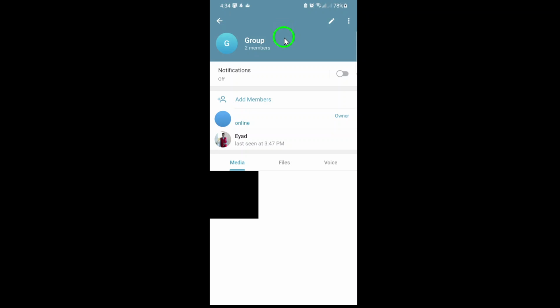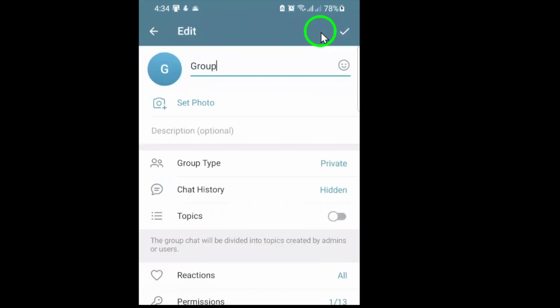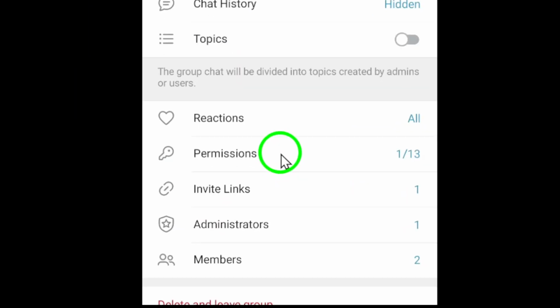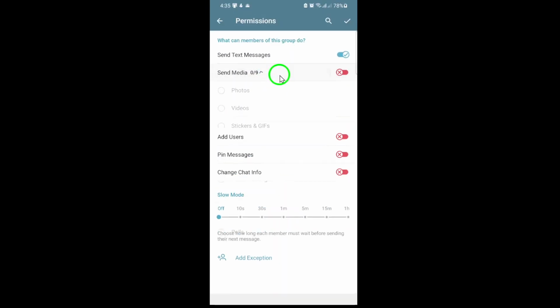Now, look for the edit icon and tap on it to access the group settings. In the settings menu, find and tap on permissions. This section controls what members can and cannot do in the group. Scroll down to find the send media option and tap on it to view the list of media permissions.